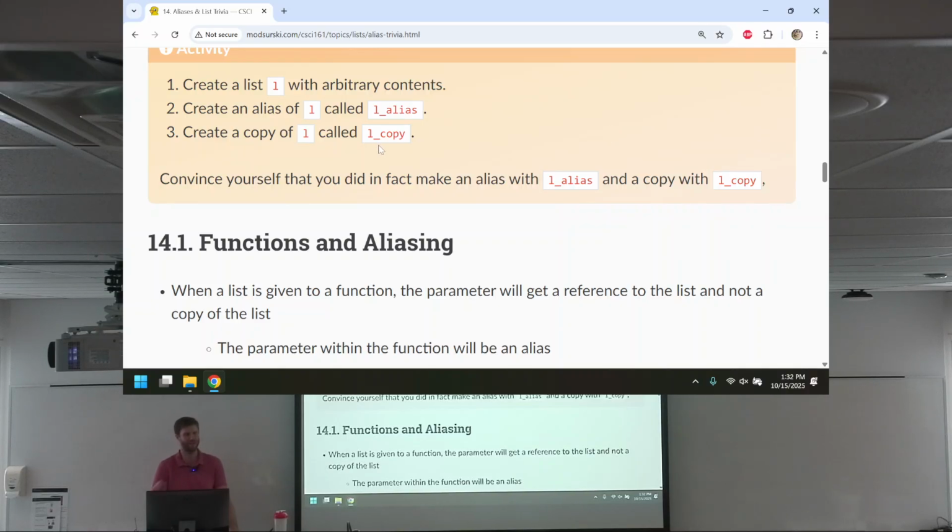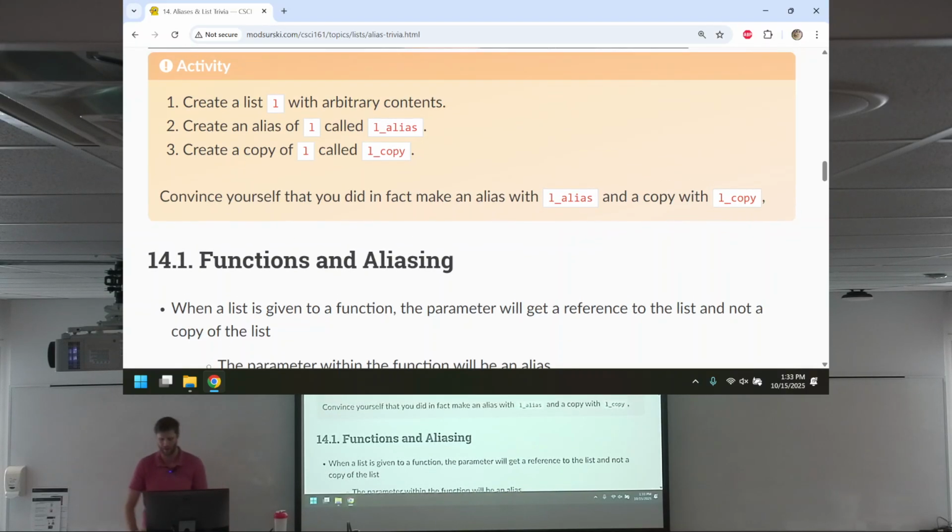And here, do this activity real quick. I'll give you a few minutes for this one just to really familiarize yourself with what the difference is, how you explicitly copy, and how it should react in both cases.